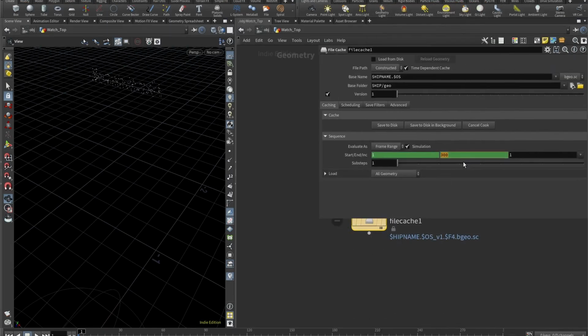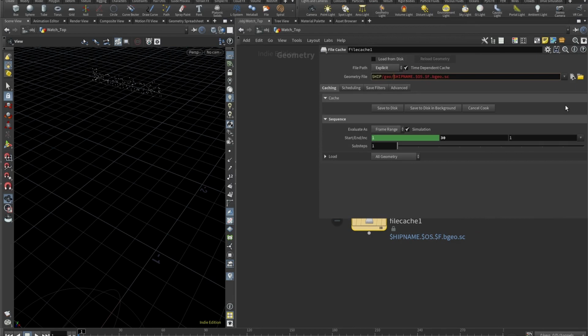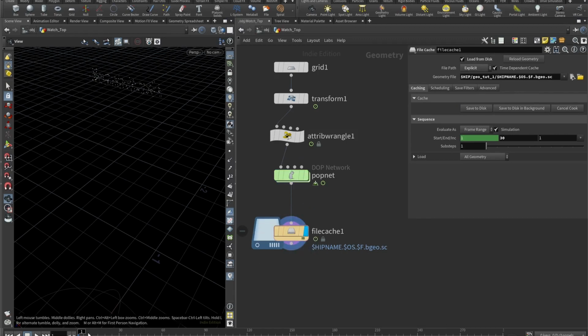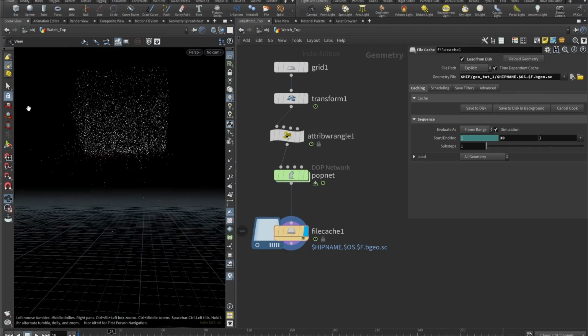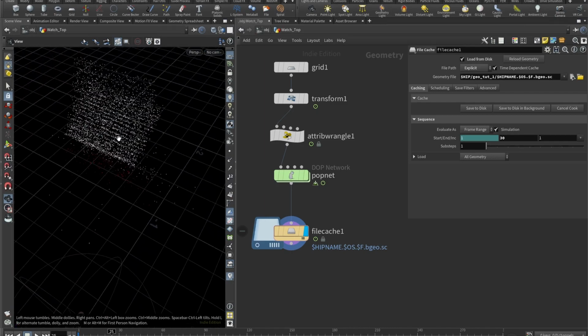Let's use for now just like 30 frames or something, and constructed, no, we want to go explicit geo tutorial 1 and hit save to disk. Yeah, cool. Now we have our 30 frames, and look at that. This works pretty good. Works pretty cool.